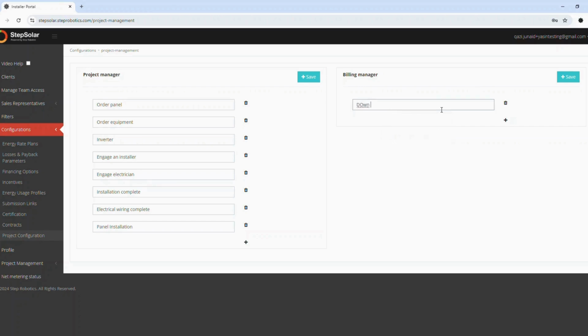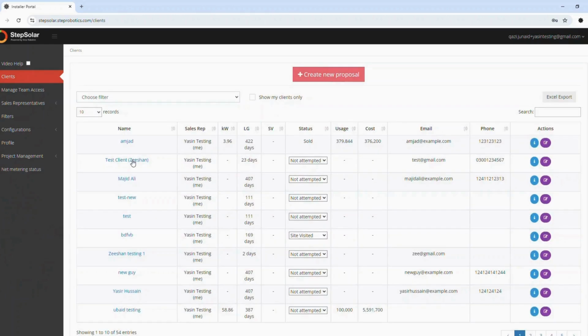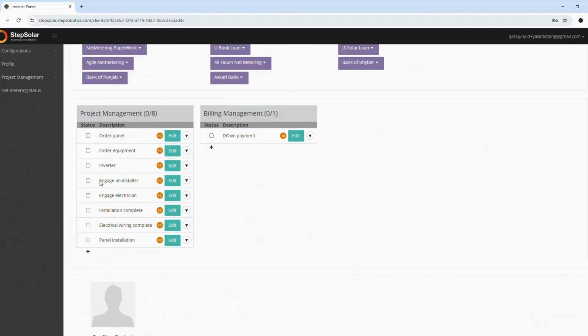Monitor financial status. Track the project's financial status as sales reps update these details. This allows you to stay informed about payment statuses without manually checking each item. By following these steps, you can effectively manage both project tasks and financial aspects, ensuring smooth and timely project execution.